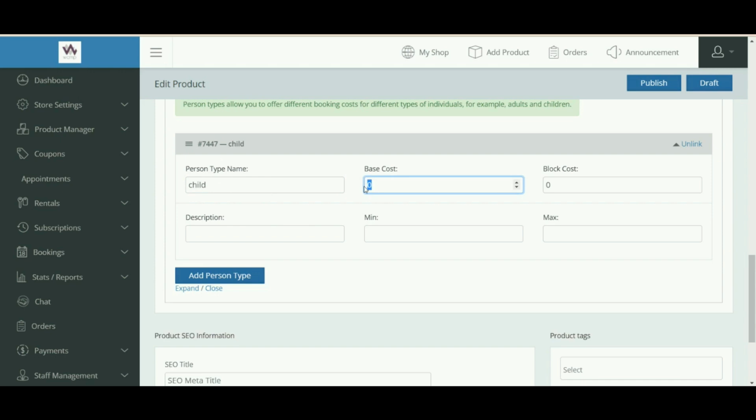Base price. This refers to the basic or the minimum cost of the booking. Block price. Block price is charged on the basis of every individual block. To get a better understanding, refer to the cost tab section of this video. Description. Vendors can specify the basic requirements of the person type in this field.